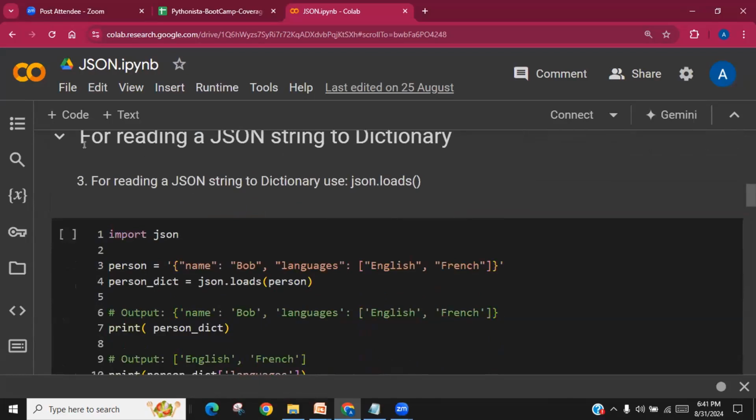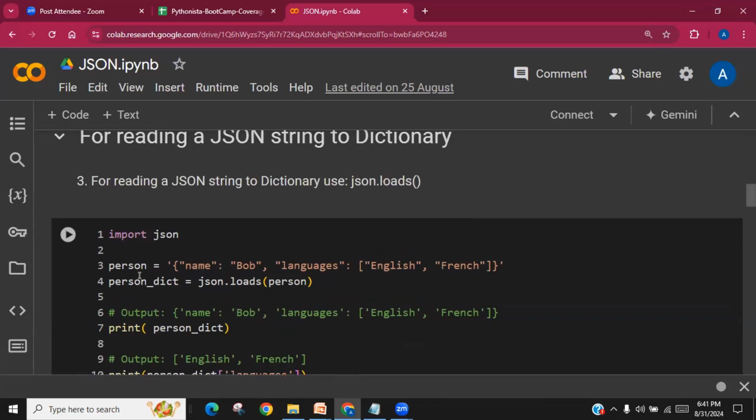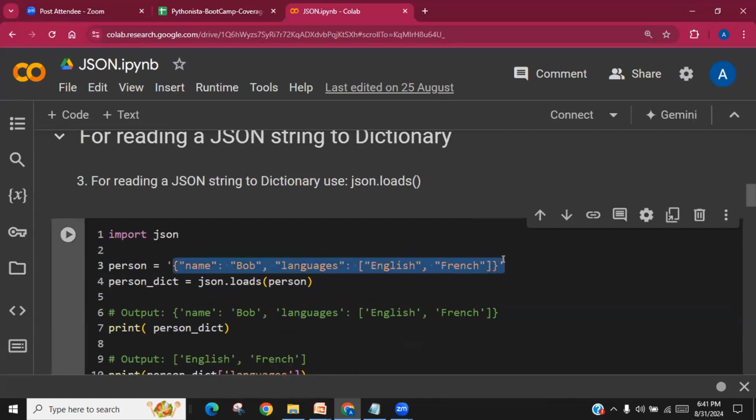Next up, we have reading a JSON string. So we are receiving a JSON string, and from that we use the loads method to load the string into a dictionary object. Here the dictionary is person_dict equal to json.loads, and the person string is what we are receiving. From there we're loading it into the person dictionary.